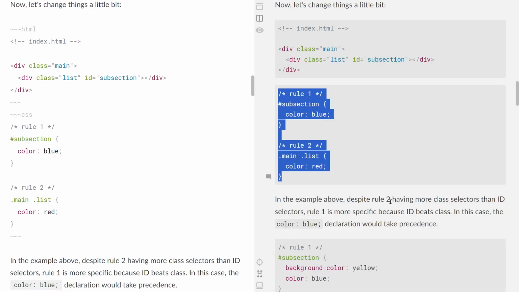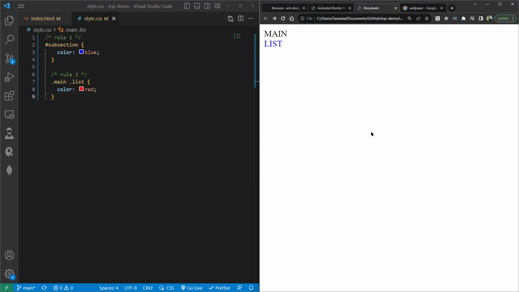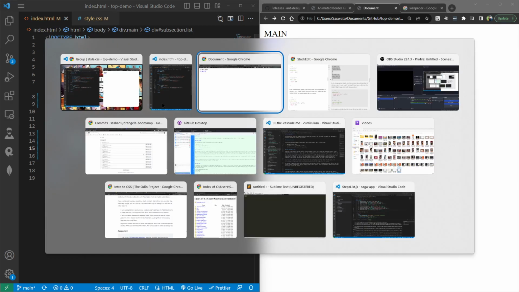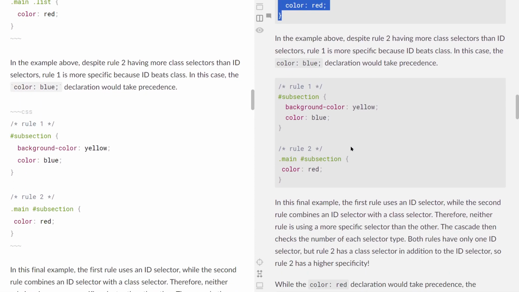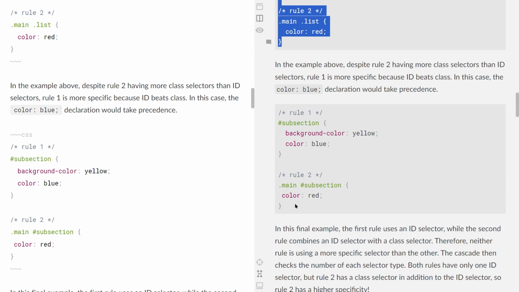In the example above, despite rule 2 having more class selectors than ID selectors, rule 1 is more specific because ID beats class. In this case, the color blue declaration would take precedence. That's why we will see now our list has turned blue, because ID has taken precedence and it's colored blue. Now, in the final example, we are using the same HTML.